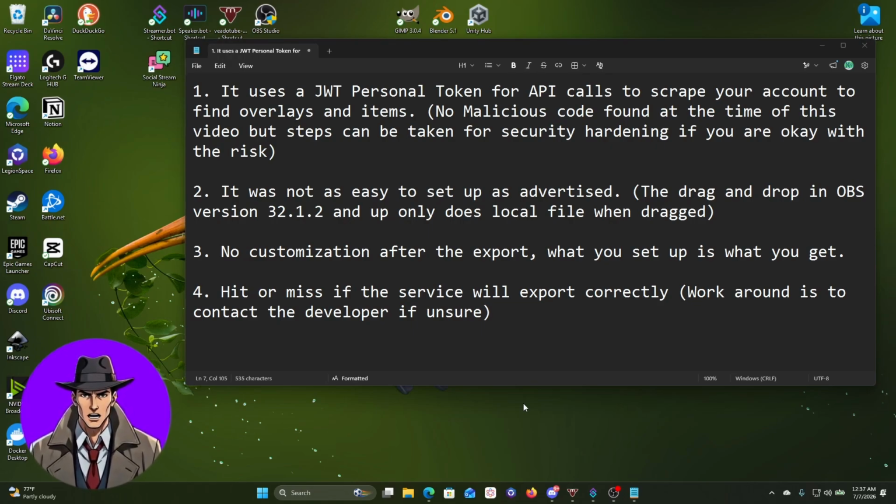Hit or miss if the service will export it correctly. There's a lot of stuff that is on the element side that will make it so that it won't work if you export it. So of course they do have a workaround, which is to contact the developer if unsure. Ultimately, overall, if you are okay with just a quick export that has no customization, if you're okay, of course, with it using that personal token and then removing its access by rotating the key, then I would say that it's okay.